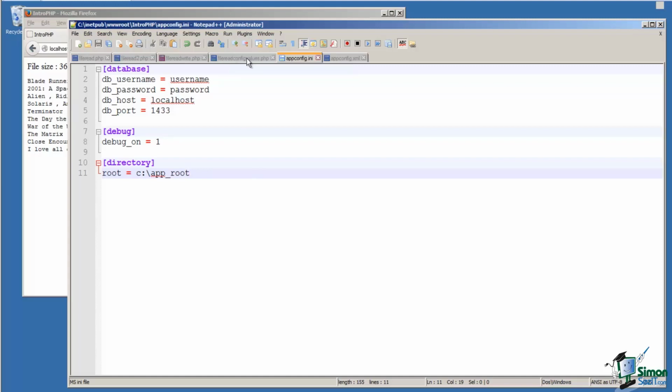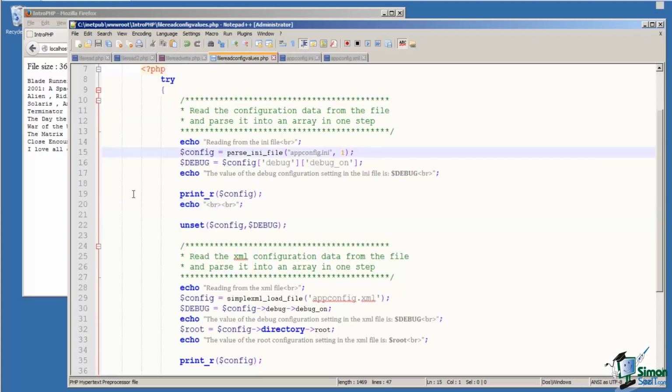So this is an application configuration file, and we need to read this data in to our application. Now again, application configuration files are preferred over hard coding these values into our application. So on line 15, I call the function parse_ini_file. Again, this is a built-in PHP function that will read and parse a configuration file. Notice though that the format of the configuration file is fixed, and this function expects a specific format for the configuration file. So we call the parse_ini_file function passing our configuration file on line 15, and that returns to us an associative array that we can then read.